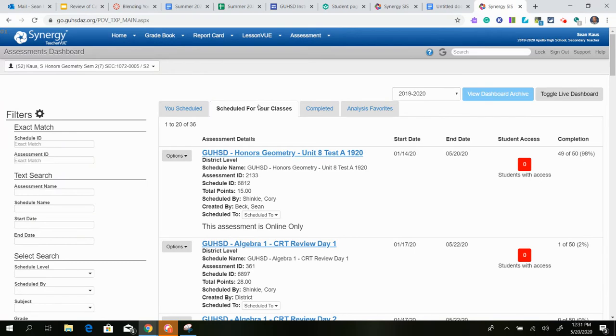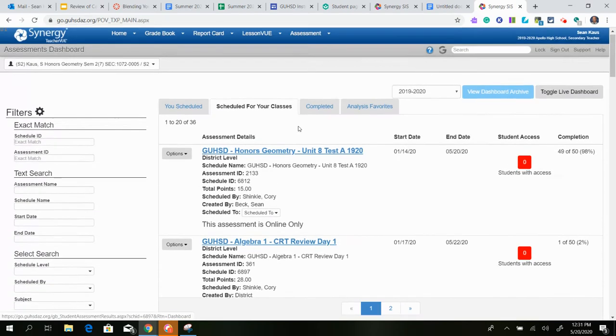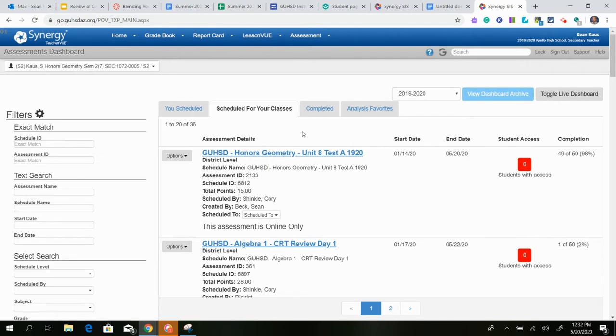Once you find whatever assessment it is you want to grade, the easiest thing you can do is click on just the blue name of the assessment. You can also go to results analysis. Either one will take you to the same place.